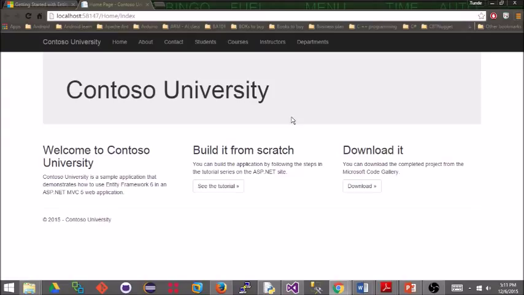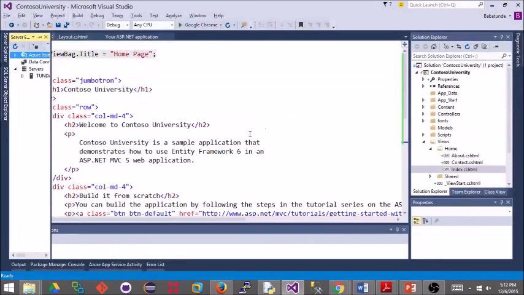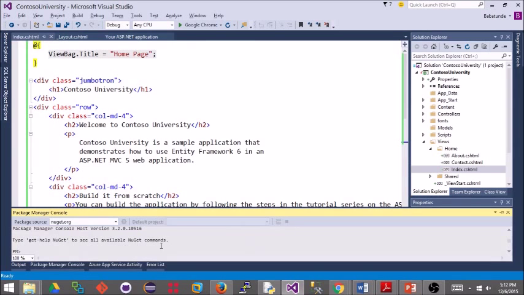Hi, so welcome back. We have our web app running. The next section of this tutorial, we're going to be installing Entity Framework 6. To install the Entity Framework, the very first thing we have to do is go to the Package Manager console, which is at the bottom left.